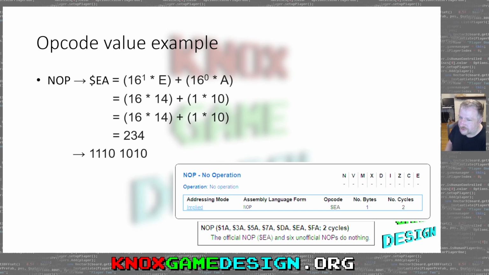So 234 is what we call decimal, regular human readable numbers, the whole numbers that we learned in math class. And typically you won't see 234 in your opcode. It'll typically be represented by the ones and zeros. So 234 in binary is 11101010. So that's just to show how everything is represented by a numerical or an unsigned integer value or a binary value.